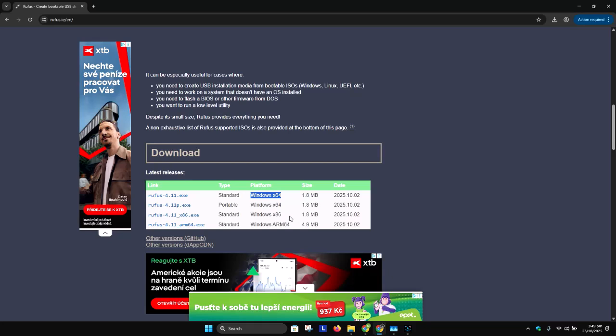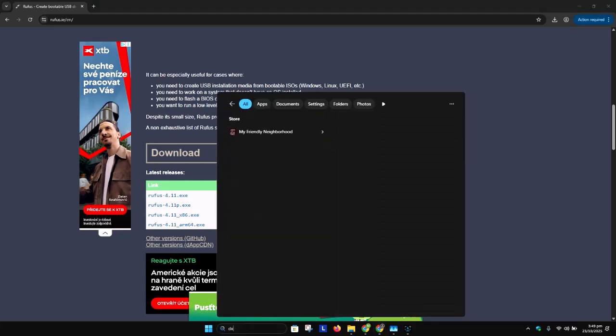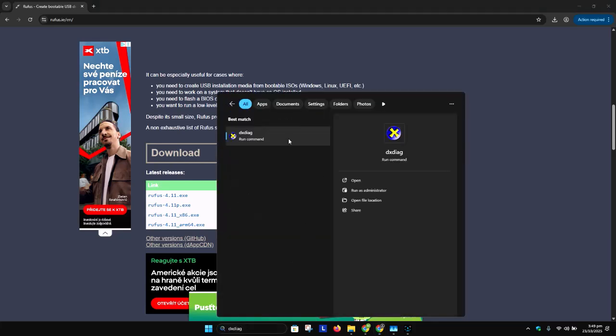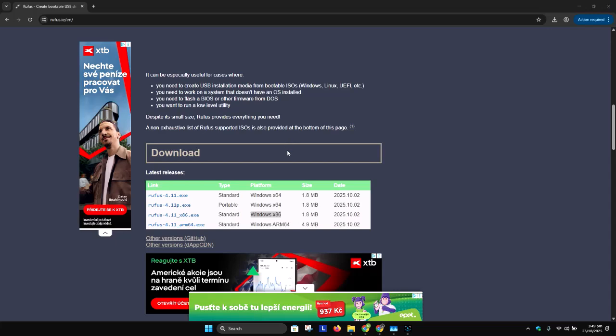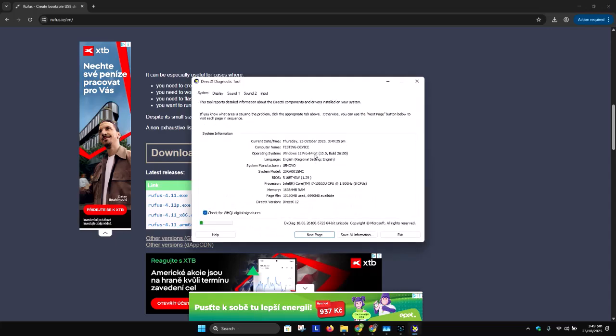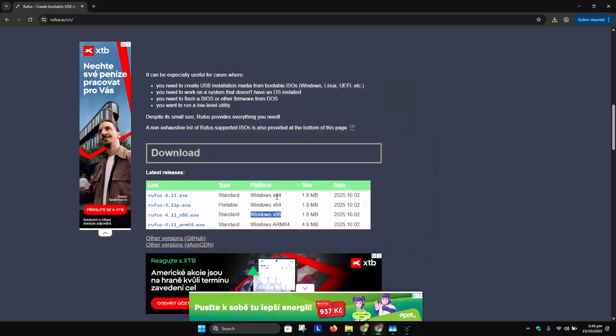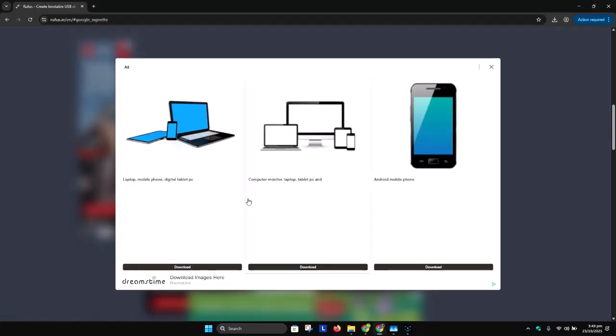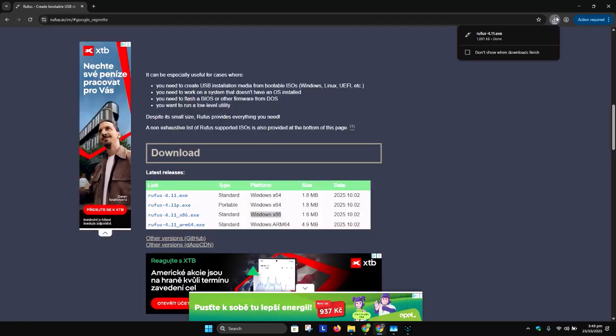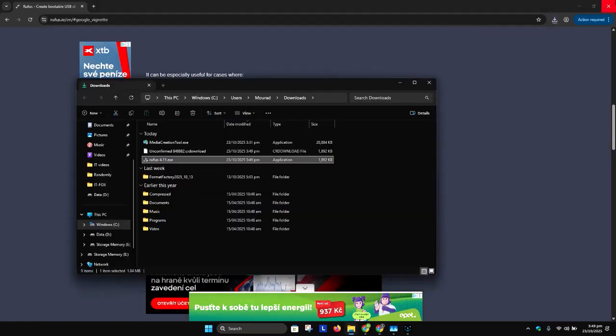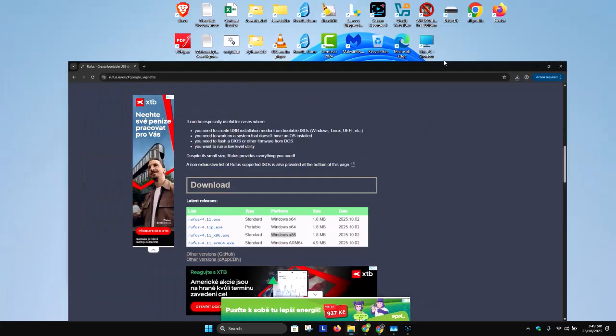If you are using an old version of Windows, then you might want to see if you have Windows 86 or Windows 64. In your computer, if you're a Windows user, just type dxdiag, and a little window will pop up, and here you will be able to see the version or the architecture of your operating system. So here it's 64-bit, so I will download the 64-bit compatible. This is only an advert, and the tool has been downloaded, so we can close this browser.